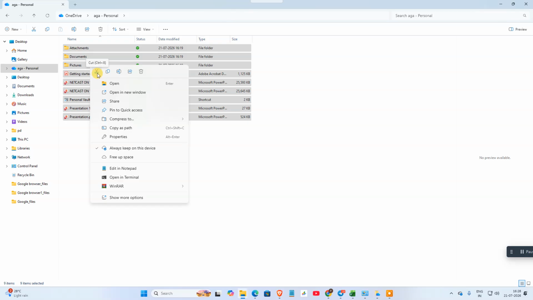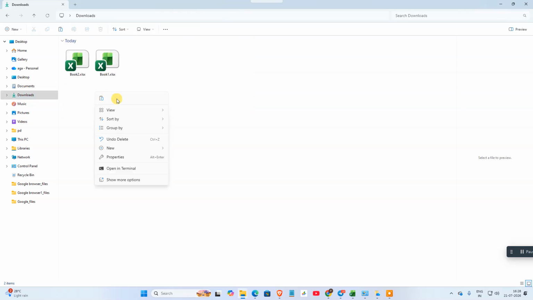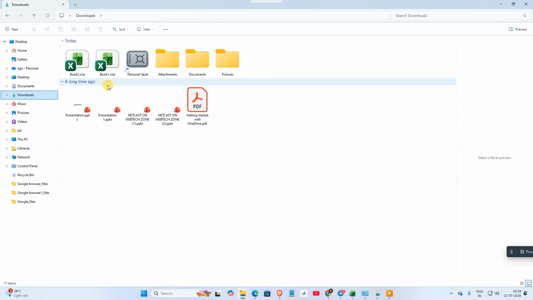If you don't want any files and folders in your OneDrive, just cut them, and now select your desired folder, right click on it and paste here. So all folders from OneDrive will be transferred to that folder. Okay, so that is one method, or you can simply go to the OneDrive.